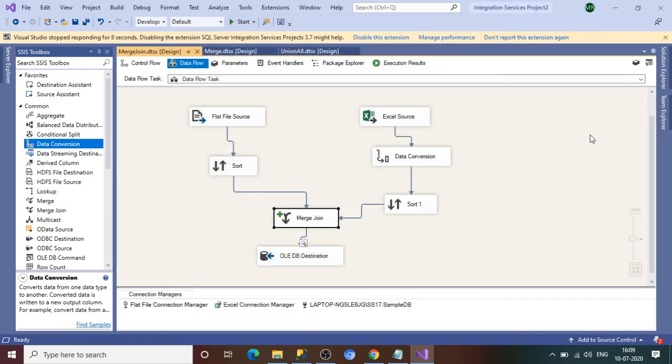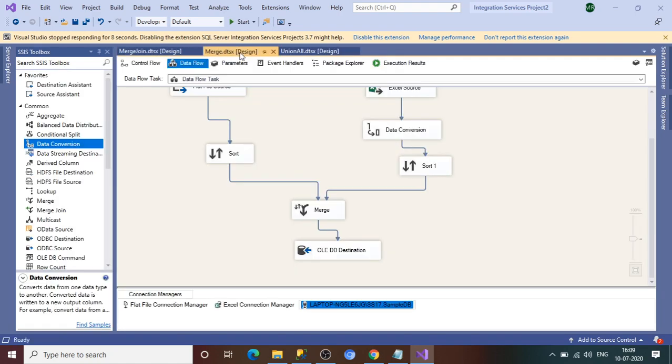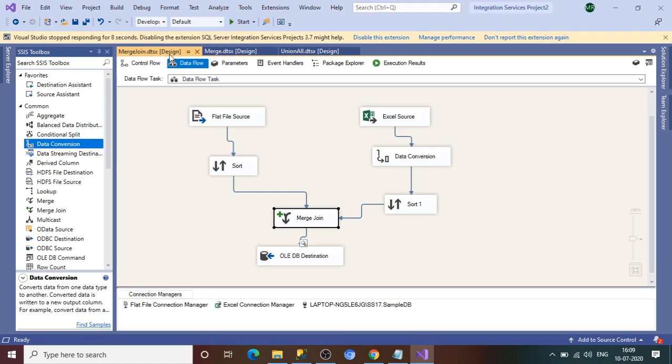So I hope you guys will be able to understand. If an interviewer or somebody asks you what is the difference between union all, merge and merge join, you can say that union all will join the data from multiple data sources. Data sources could be homogeneous or heterogeneous. Okay, and there is no need to sort the data for union all. For merge, it will join the data only from two sorted input data sets.